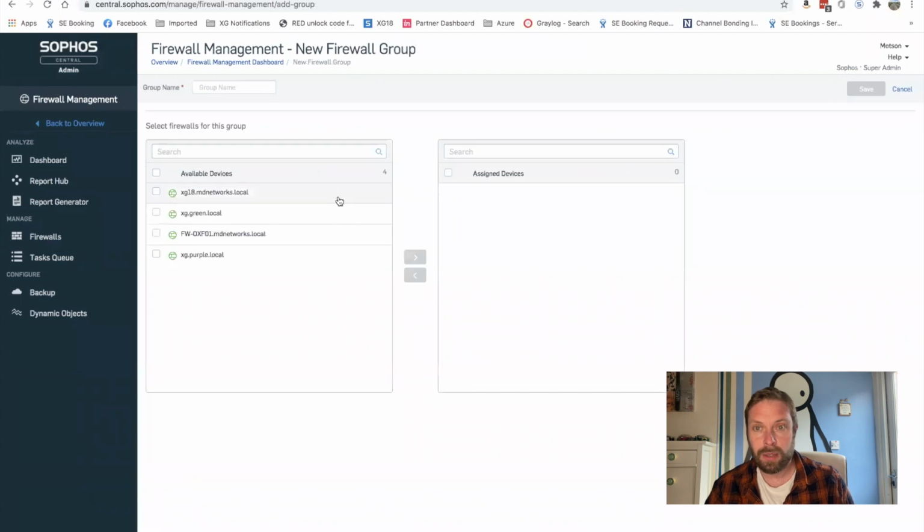So what we're going to do is highlight some of the available devices we have on the left hand side, and we're going to assign them into groups to make it easier to see which device is where, and to create rules and policies appropriate to the types of environments that these firewalls are being deployed in. So what we're going to do is create a group called leads, and we're going to drop these 2 firewalls into that group and save it.